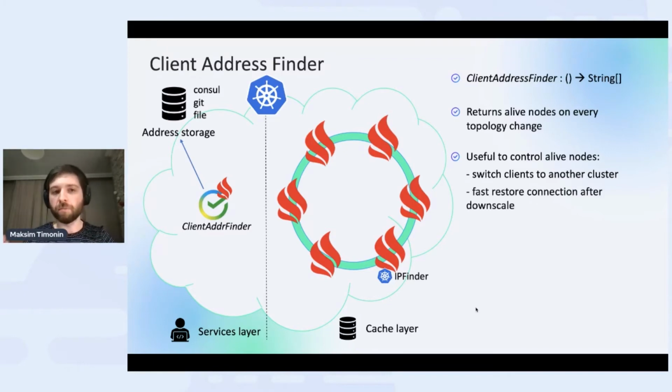Another situation where it can help you is fast connection restoring after a downscale. What I mean is, when you have a cluster and a client connects to every node in your cluster and you want to downscale, it means that your client still has a connection to the obsolete node. And it may happen that your client will try to connect to this node.